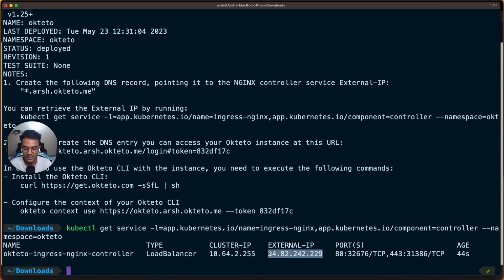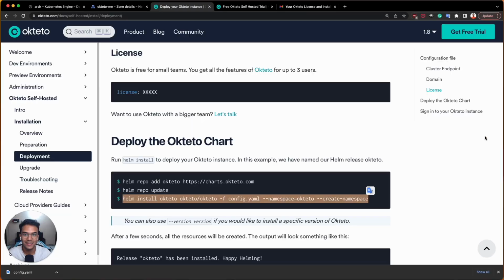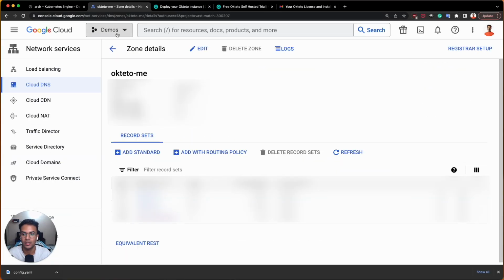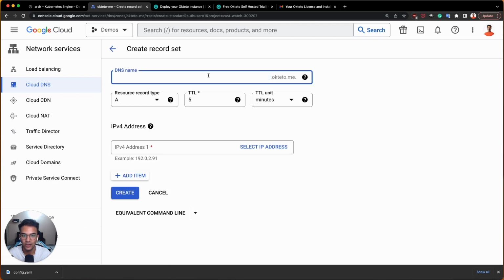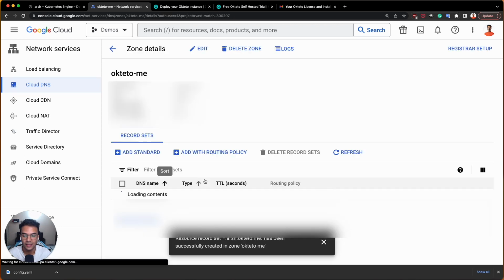So just copy this IP and go to your cloud DNS service. And in my case, I am using Google Cloud. So I'll just go to my domain and click add standard and add your subdomain. And this is the same subdomain you have mentioned in your config.yaml. If you remember, we added arch.okteto.me, but this needs to be a wildcard. So we'll add a wildcard entry before it and just copy paste the IP address we just got from running the kubectl command, which showed us the IP where we can access our Okteto service, and hit create.